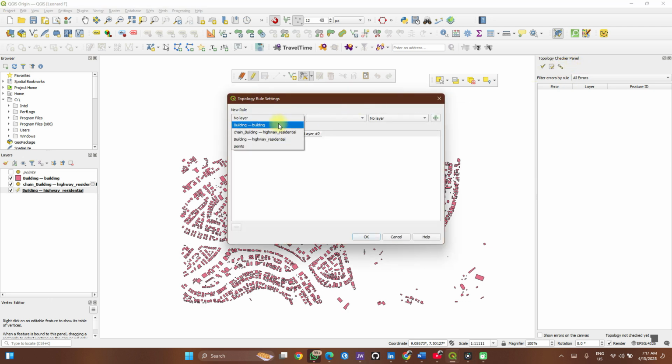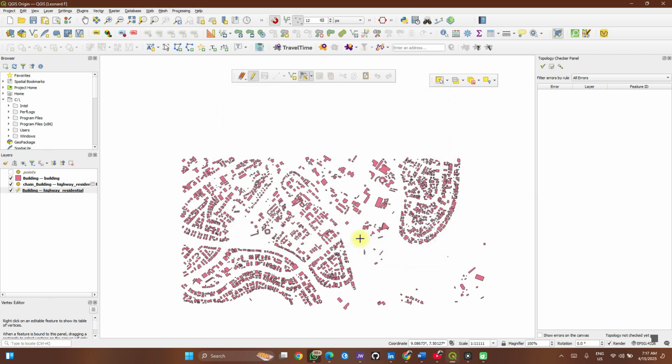I have a video that discusses this completely. So if you want a detailed video, you could check the description of this video. And you see validating this shows you the number of overlaps between these buildings. And that's it for the topology checker.